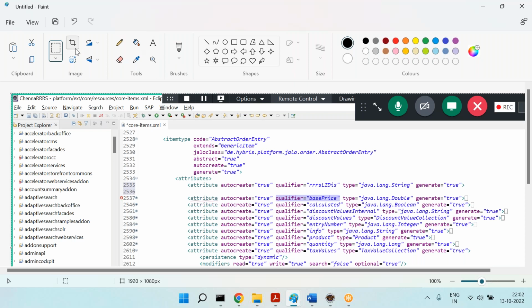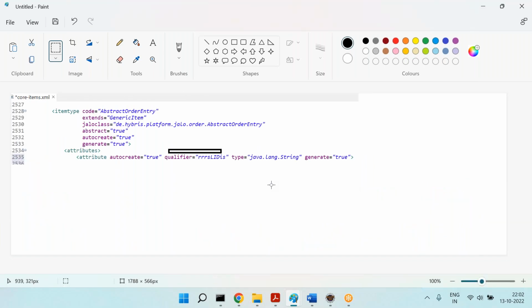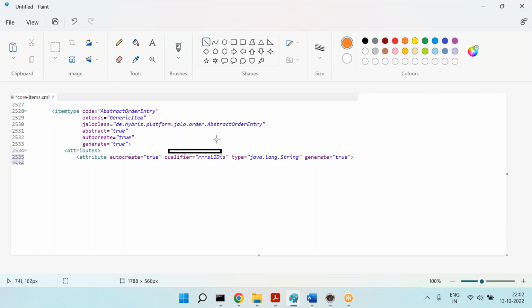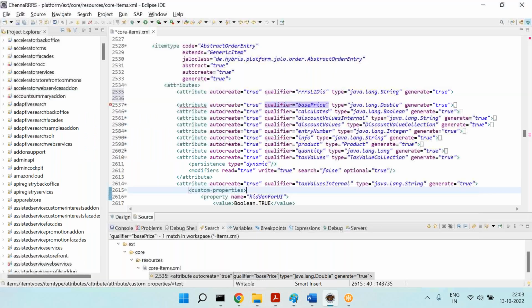Shall I add it like this? Yes, you can add the new attribute like this. But is it the best practice? No, it's not. During migration this will work, no problem, but it is not best practice because this is the standard OOTB file. So this will work, but this is not the best practice to do.